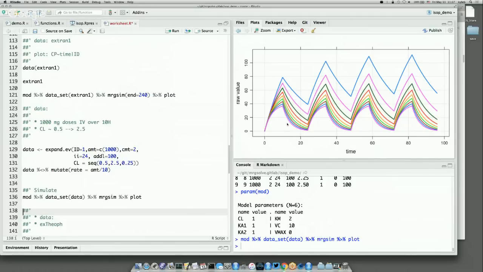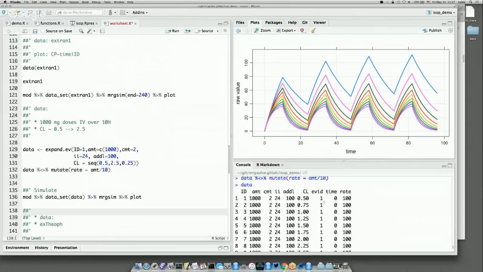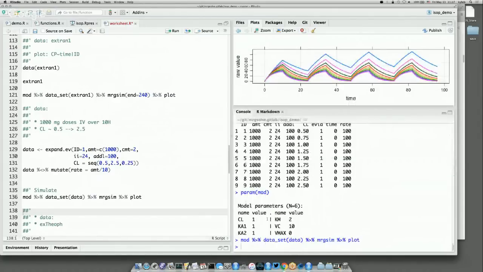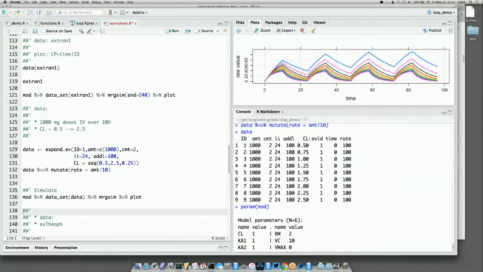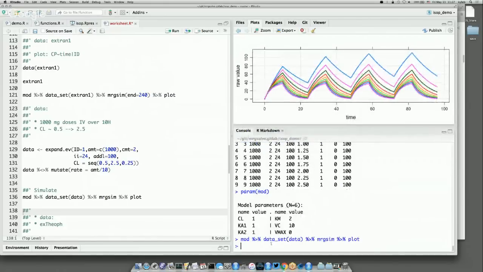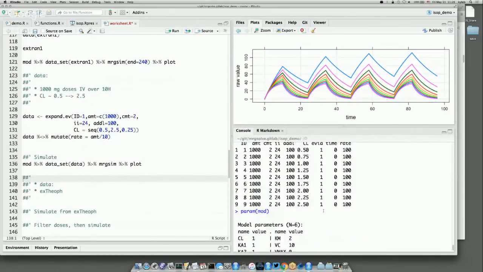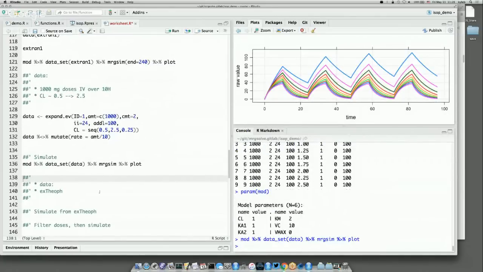So this would be a little bit like a sensitivity analysis that you can do. And it just did this update. So it changed all the clearances for the different people based on what it finds in the data set. And any parameter that you've got in the parameter list, you could conceivably include in your data frame, and mrgsolve will identify that and it'll do that update as it works through the data set. Yeah, I think that's all I want to say about that.